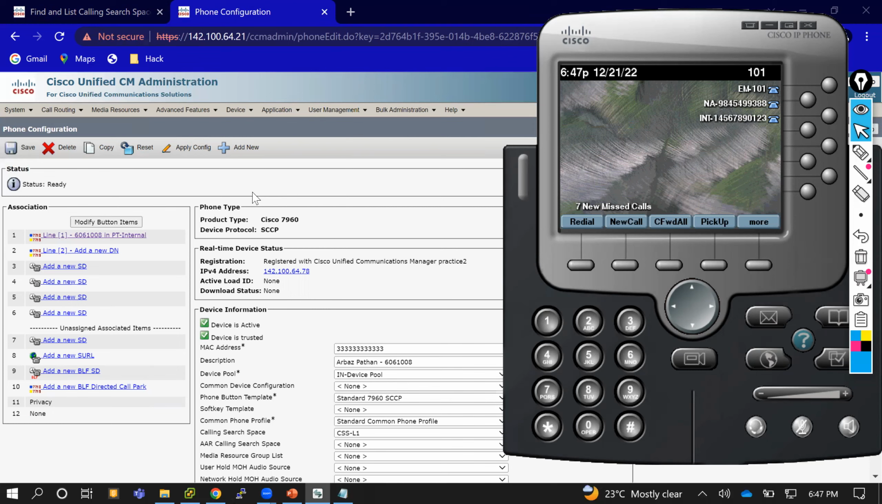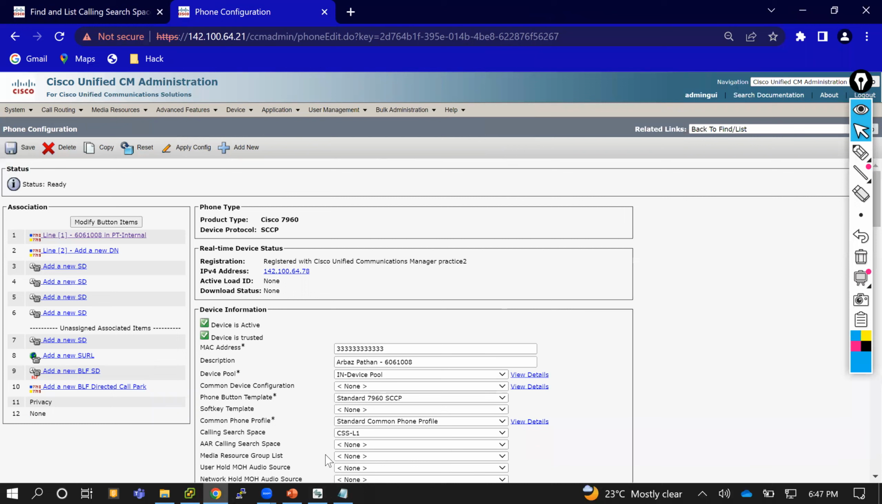Sometimes in an interview they'll ask, I'm getting a call, I'm collecting the logs, unallocated number I'm getting. How can you troubleshoot? It's an issue with the CSS. And whatever gateway we apply the CSS on, that should contain the partition of the number I'm dialing internally. Okay. So that's how partition and CSS works.